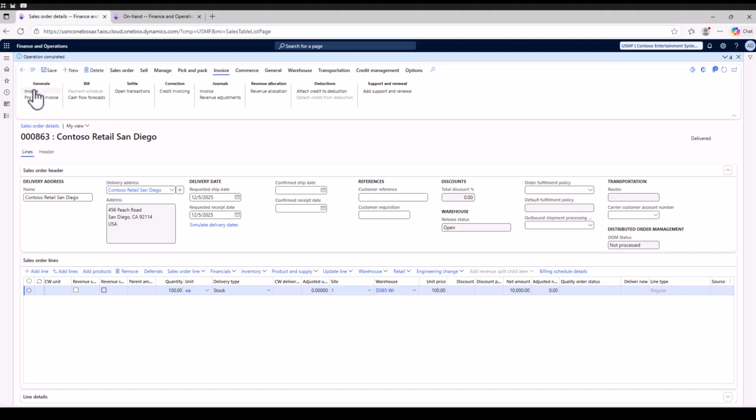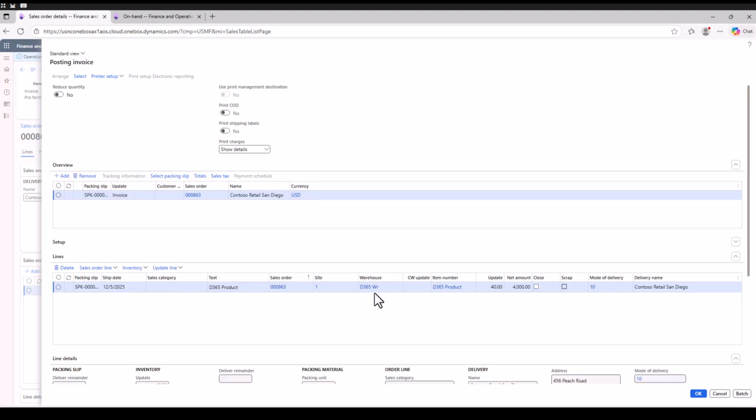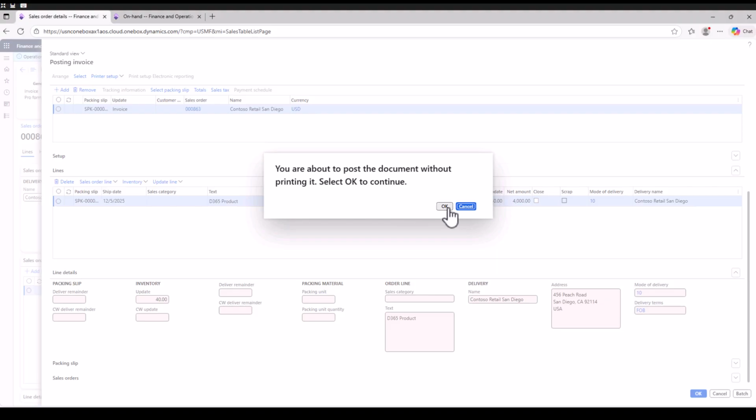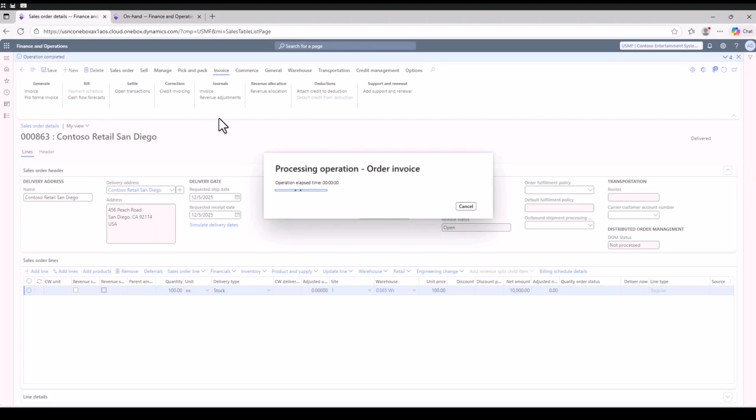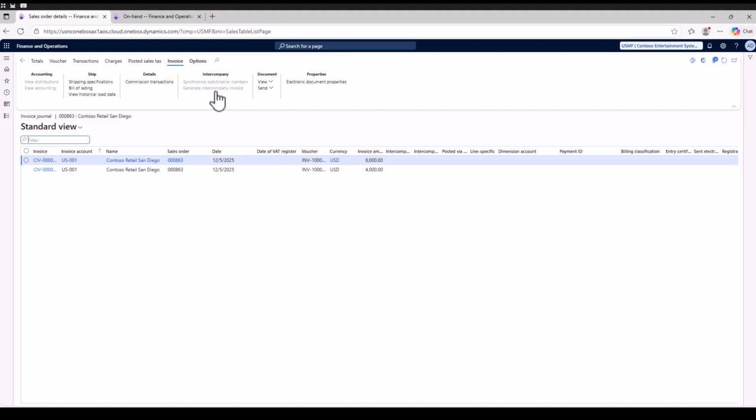Now we'll do invoicing. Click on invoice, and I will select packing slip. And here if you see, all the data is auto populated. I can simply click OK. I'll say OK here. And now these options should also be disabled for invoice. You see, now the complete invoicing is done. So now the options are disabled for us. Further, I can go to invoice, and I can see all the information.